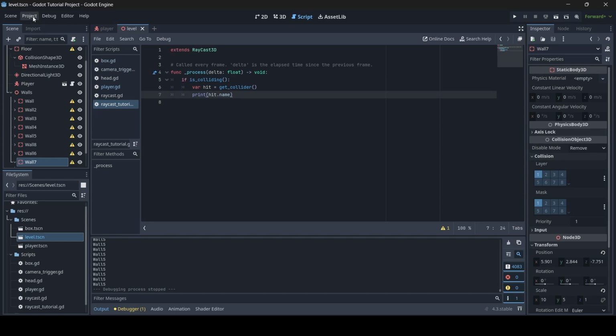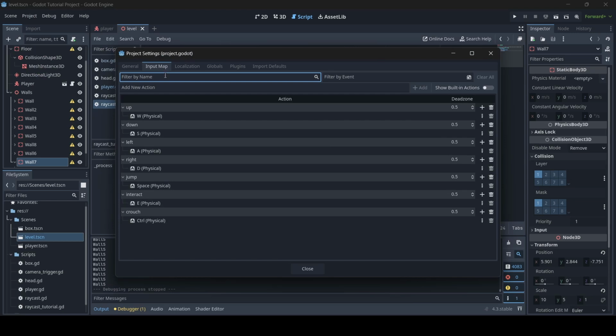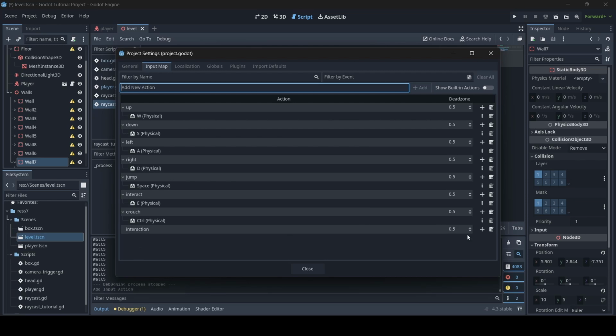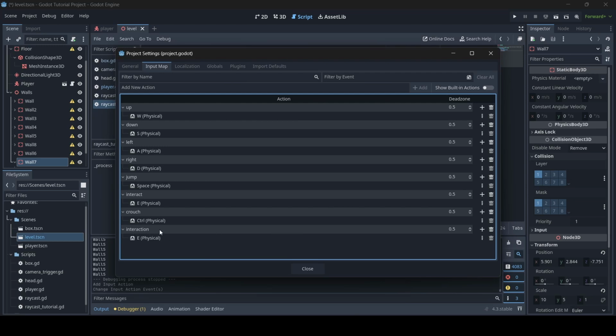So first off, you want to go to the project tab up here, go to project settings, and then input map. If you don't already have an input map for an interaction key like what I have here, where it says add new action, you just want to type in interaction, for example, or interact. Once you add your new action, press on the plus icon and then press the key on your keyboard that you want that action to equal. So if for interaction you want E to be your key, you just press E. And then boom, now you have your interaction action set up, triggered by pressing the E key.